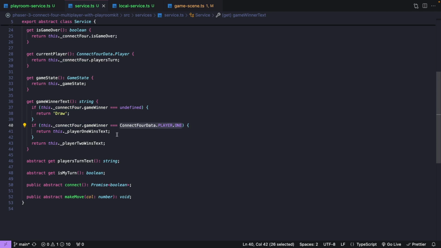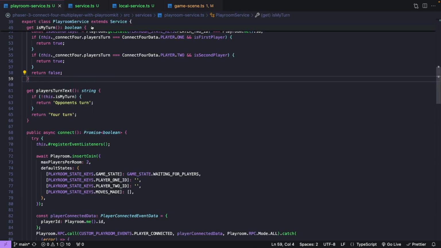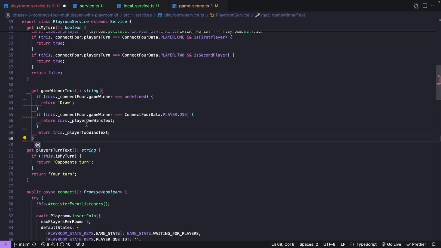For our Playroom service, we're going to also want to rely on our Playroom ID, and if that player is the one that won, we want to modify that text. So to make this change, we're going to overwrite our getter here in our Playroom service. So let's copy this whole logic here. We'll jump over to our Playroom service. All right, so let's go ahead and paste in our getter right above our get player's turn text.